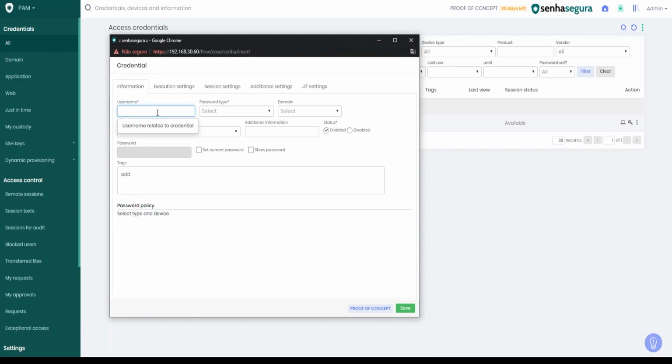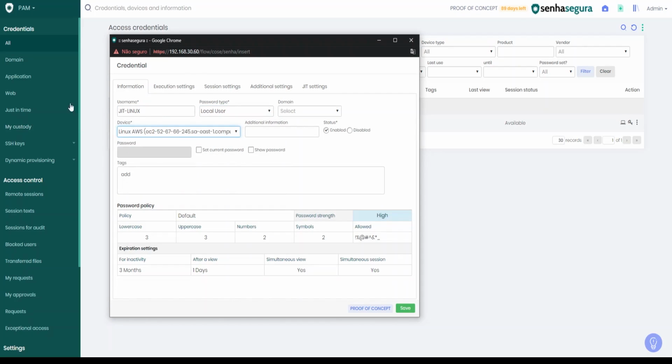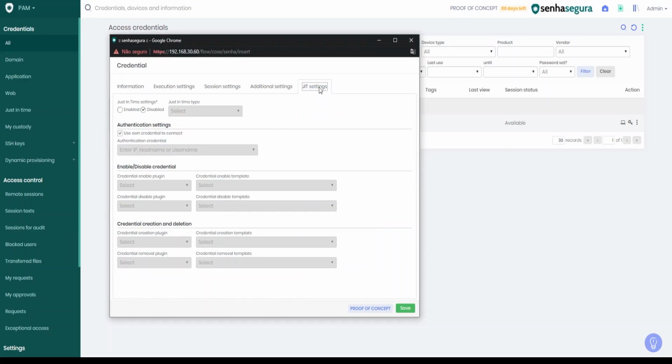So I'll start by naming my credential JIT-Linux, a local user, directly linked to my Linux AWS server. Now, if I go to the JIT settings, I can decide what this user can do with this just-in-time credential. In other words, what actions this user can perform when using this credential in the JIT mode.